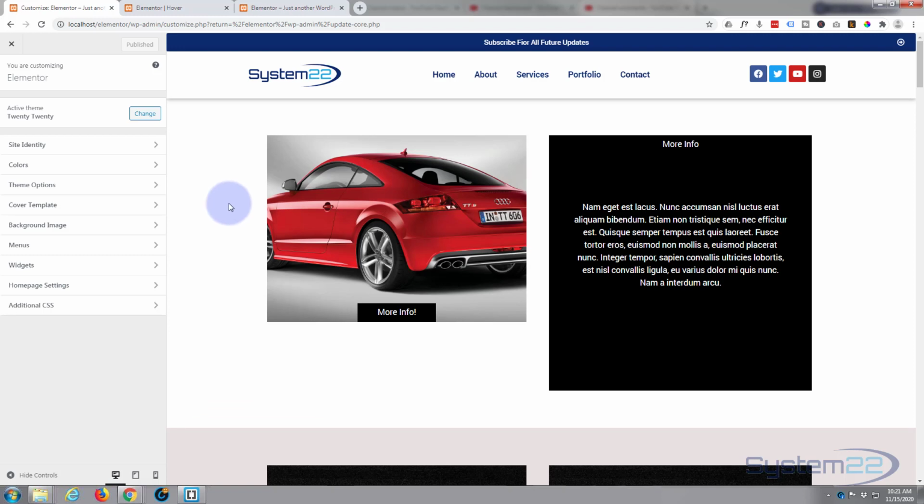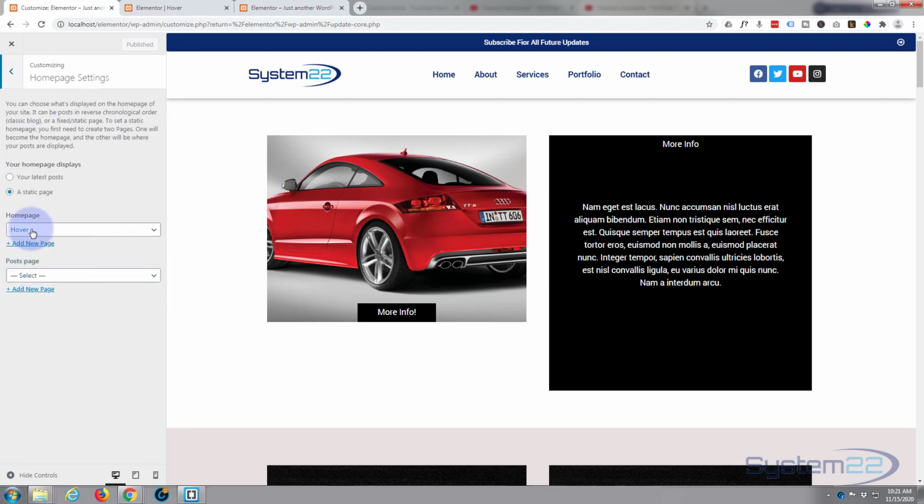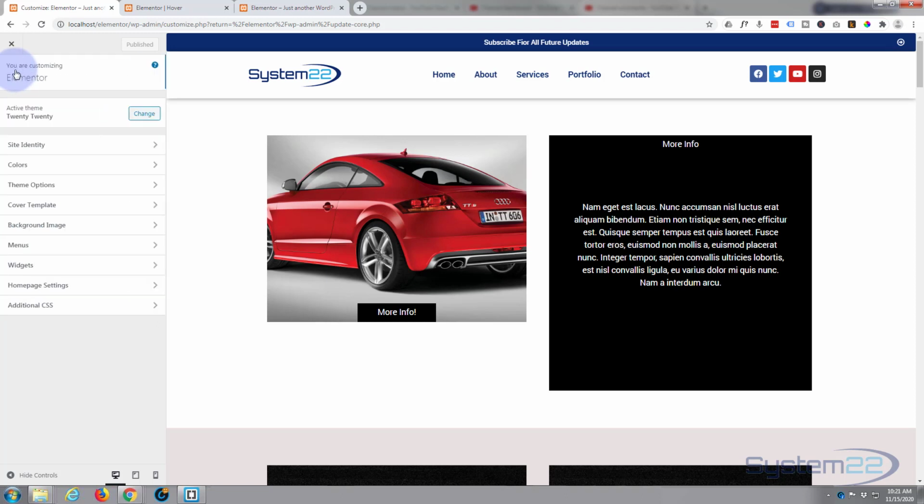Now, if you're working on a page which is not your home page, you might want to flip it temporarily to being your home page in the home page settings here. Just go to home page settings, static page, and choose the page you want. You can always switch it back when you're done editing the CSS. Mine is the front page, so that's not a problem.